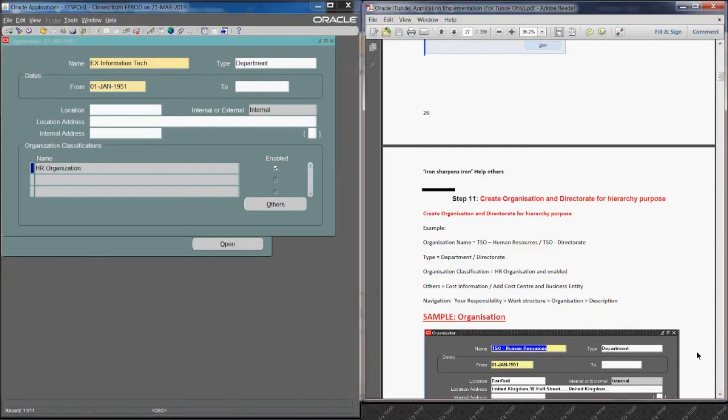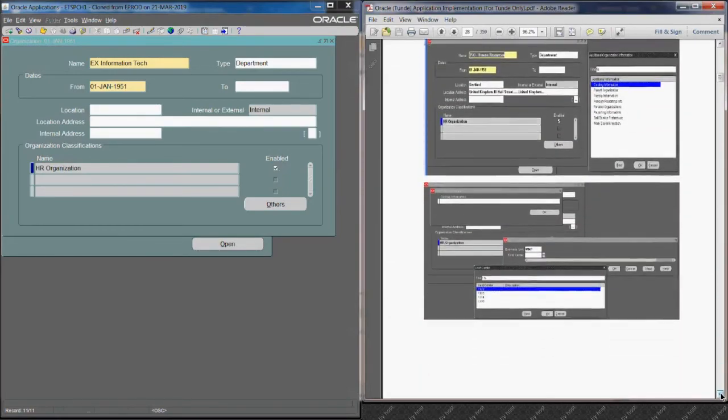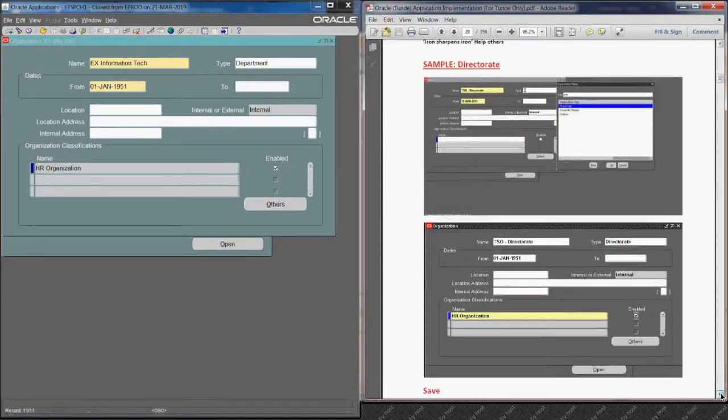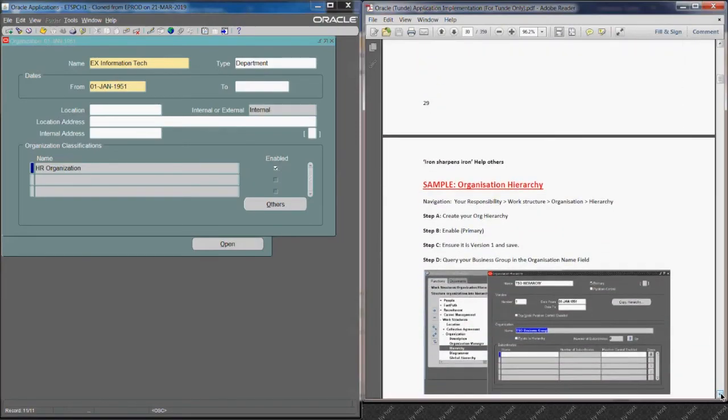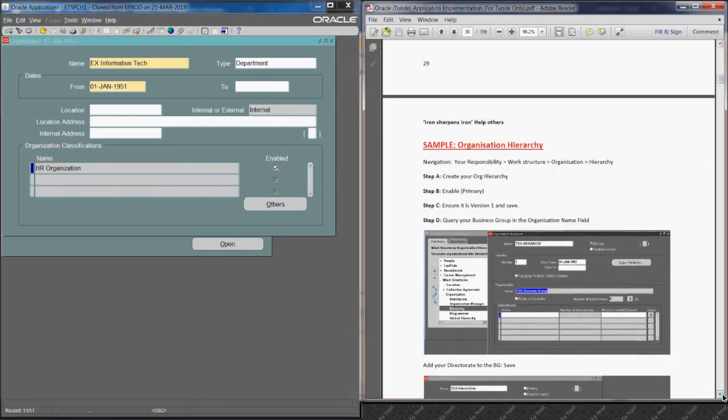The next step will be next week. The next step will be step 12, which is the organization hierarchy. That means every department which I have set up, I'm going to add to an organization hierarchy. So I've got to create an organization hierarchy. I will put the business group there, and under the business group, I will add every single department into it so that you can see how the organization looks. We can do that next week.